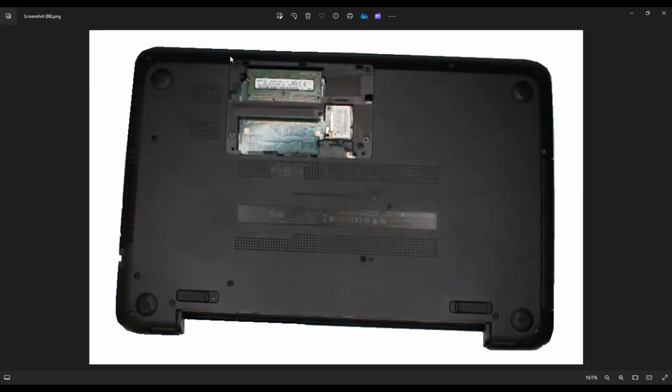After those are out, there's two more screws here on the left, here on the right, that we need to remove. And there's a ton of other screws in this laptop, so I'll take you through all of them. Hopefully I don't miss any. Keep your eyes out for screws, because there's a ton.